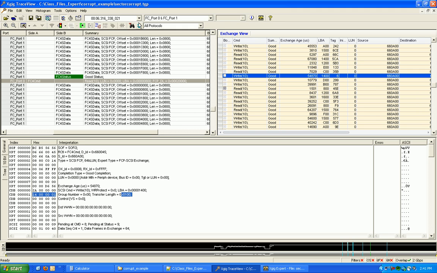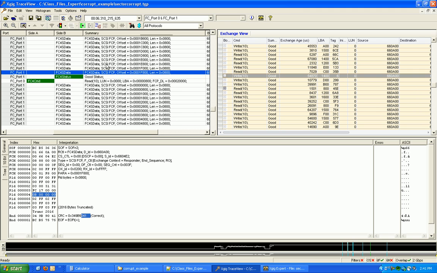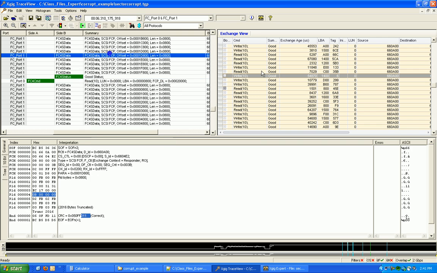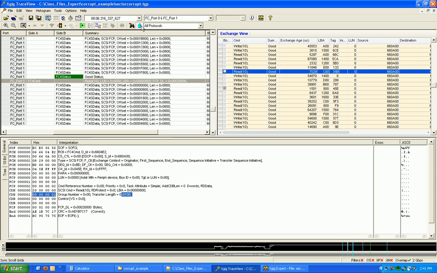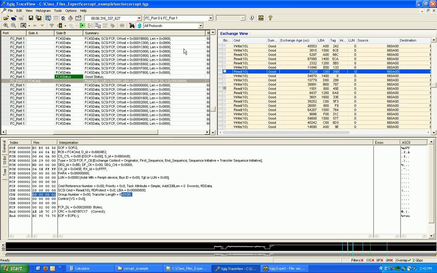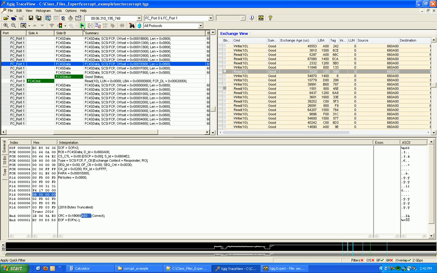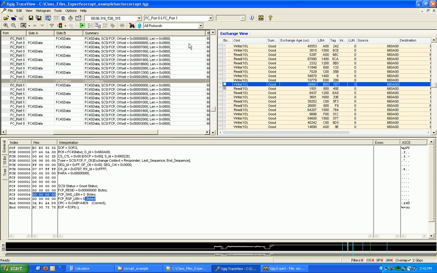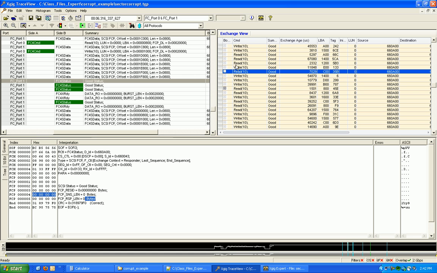To synchronize them, from grid view to the exchange view, you right click and you say go to this exchange. To synchronize this way, you can very simply just turn on this button, and anytime you click here, it will move you to the exchange in question there. Okay, so that's a nice synchronization option there. And we go in here.